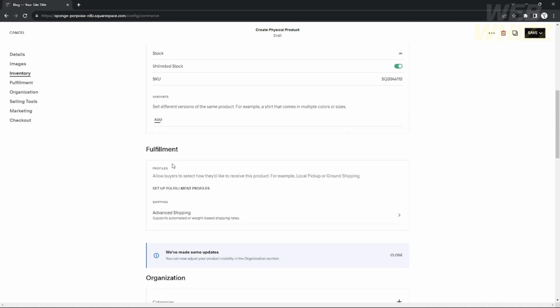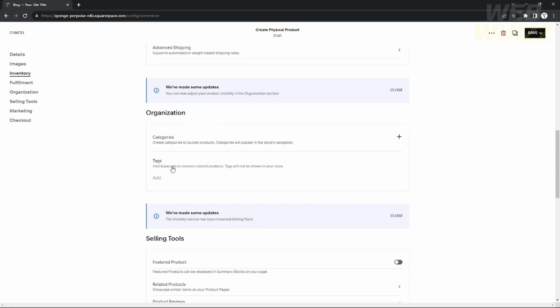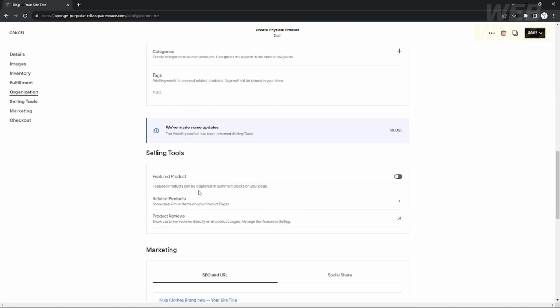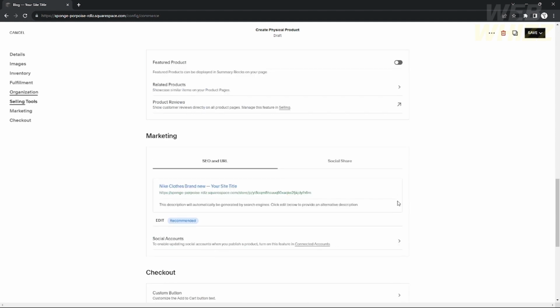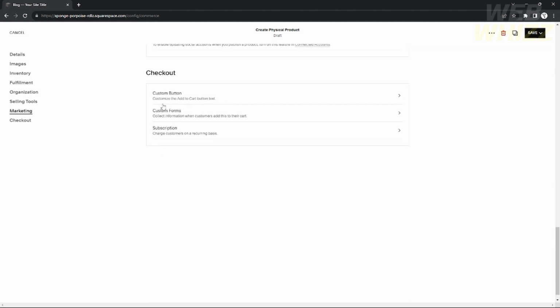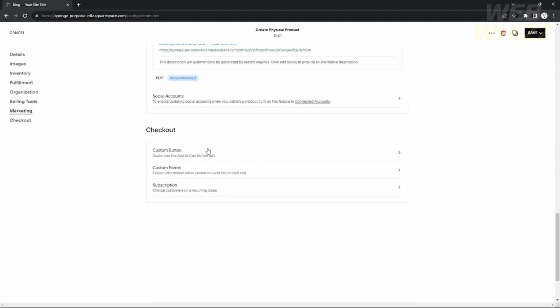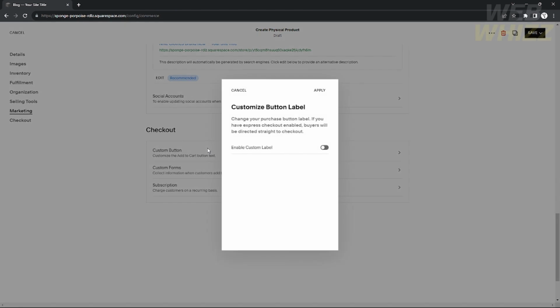And also the fulfillment for files, and also setting tools, related products. You can also turn on this function, and the SEO URL. So with that, you can improve the popularity of your website through the browser, so that all of your products can be seen on the browser itself. And also the checkout, you can also edit this one if you want a customized button.